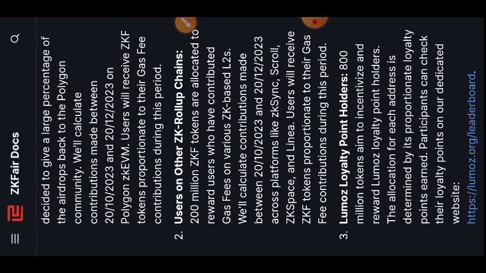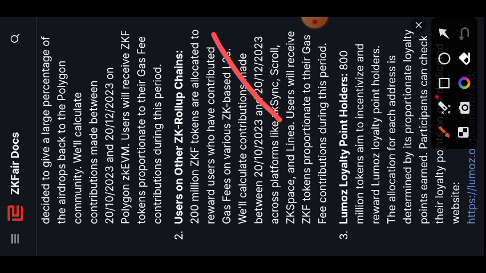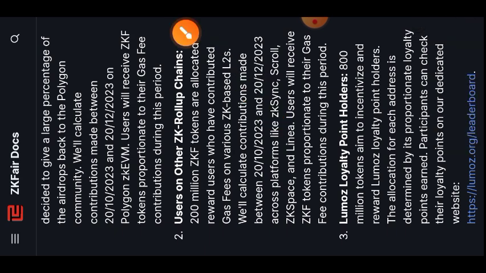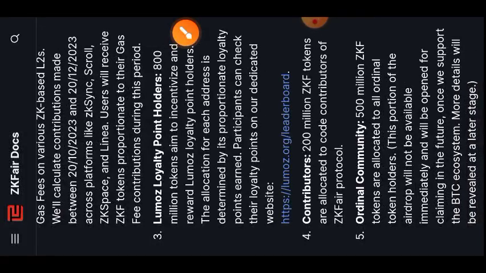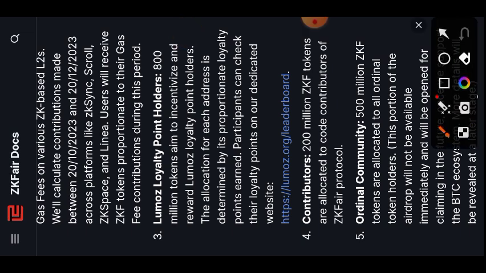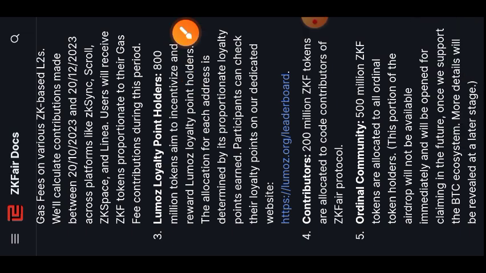However, don't lose heart if you are not active on Polygon ZK EVM. They are also dedicating another 200 million ZKF, that is number two, to people who are active on other ZK-Rollup technology like ZK Sync, Scroll, Linea, ZK Space. So if you have been active on ZK Sync, Scroll, or even the Linea Voyage that we have been doing, then you are eligible for airdrop number two. And the reason they are giving a bigger chunk of the allocation to Polygon ZK EVM is that they are actually built on the Polygon ZK EVM technology. That is why that is having the bigger allocation.